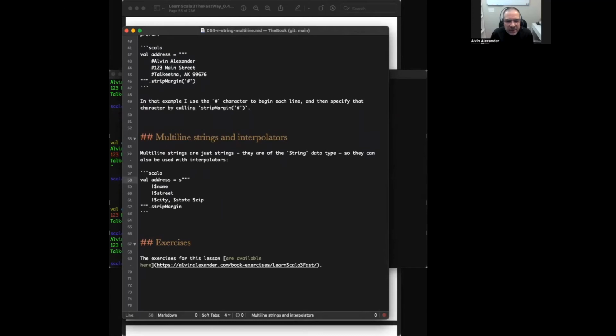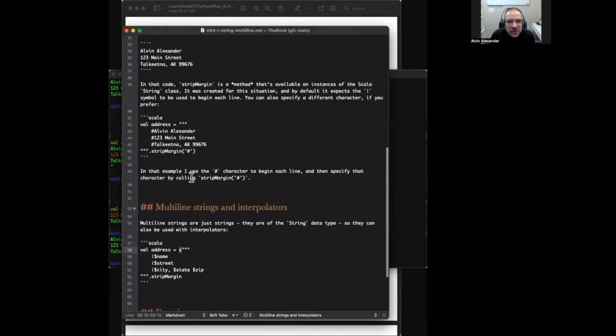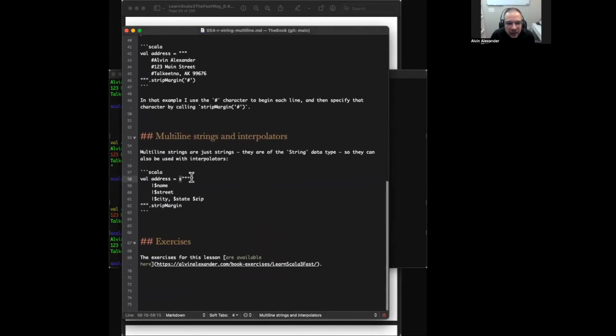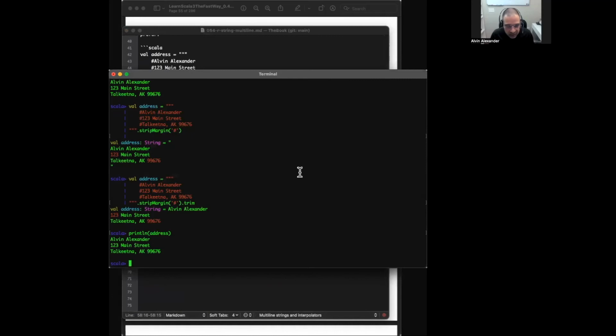The final thing I show in this lesson is that a multi-line string is just a string. That means you can use string interpolators with it. So here I use the s interpolator. And had I created those as variables, why did I not do that? Oh my goodness, nobody wants to see me type.